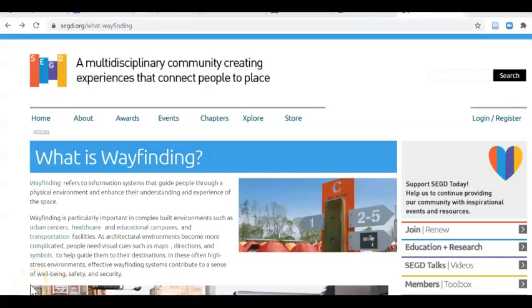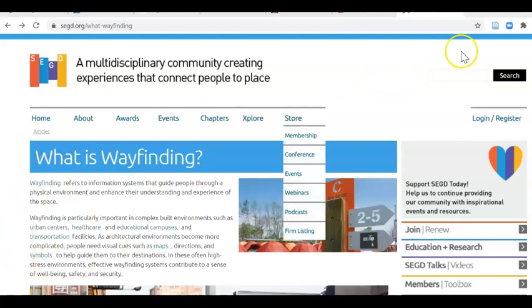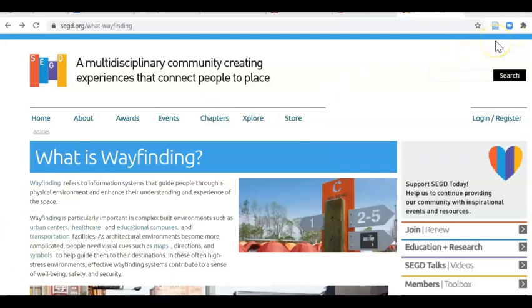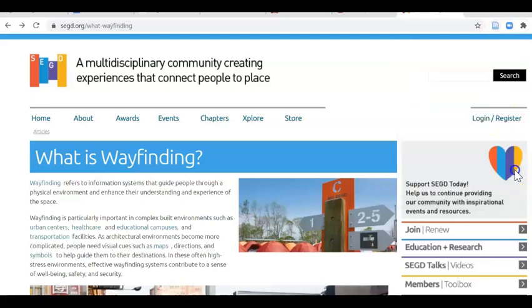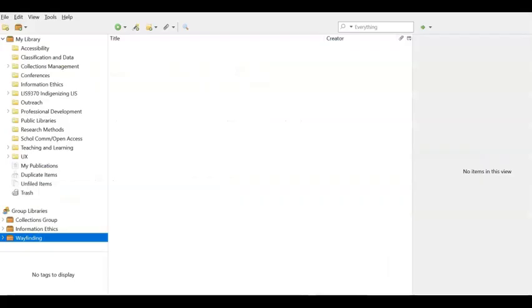Once you've created a group in Zotero, you can start adding items to it in the same way that you would to your personal Zotero library. So here I have a web article that I'd like to add to my Zotero group. So I'll go up to the Zotero icon in the top right corner of my screen and make sure that I've selected the right group. And this will be sent to my Zotero group, and all of the members in it will have access to it now.